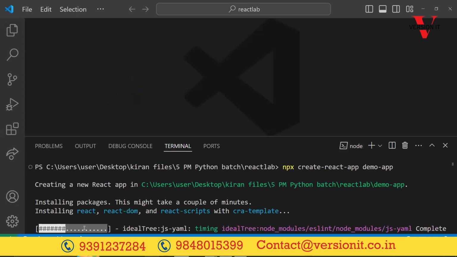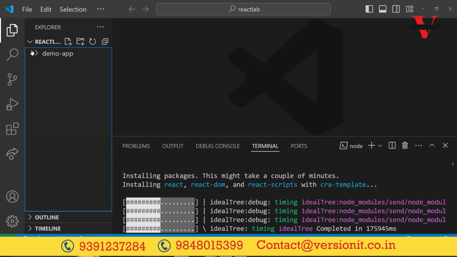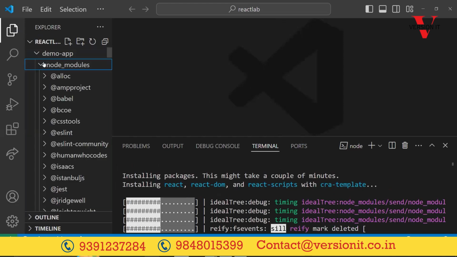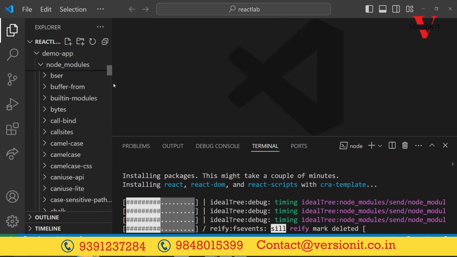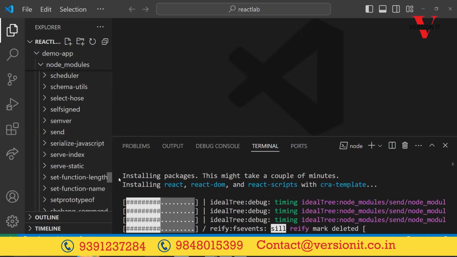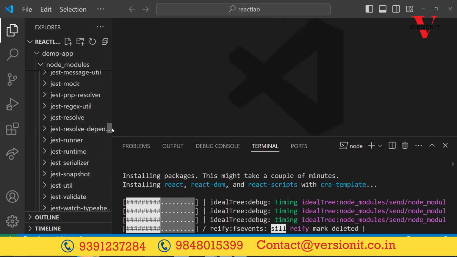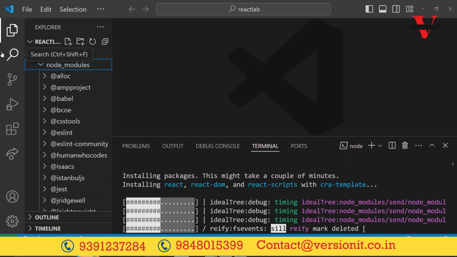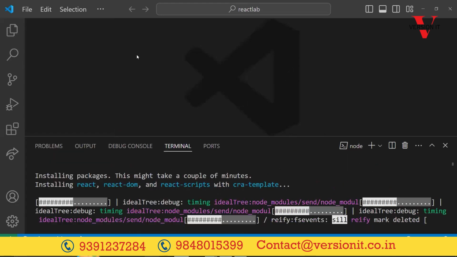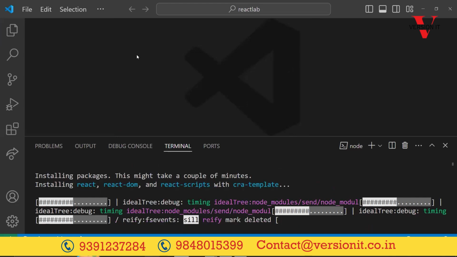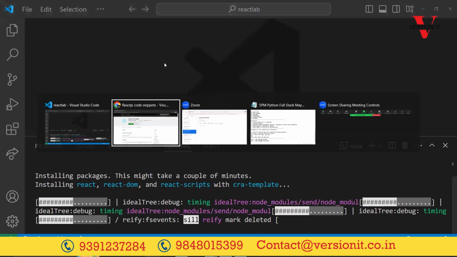See, almost 25% of the project, still it is building, because plenty of libraries are required to work with React. That's what node modules are. How many libraries has it installed? Still many it is trying to load. In order to work with a React project, each and every required library, it will try to install. That's why it will take time to build the project.